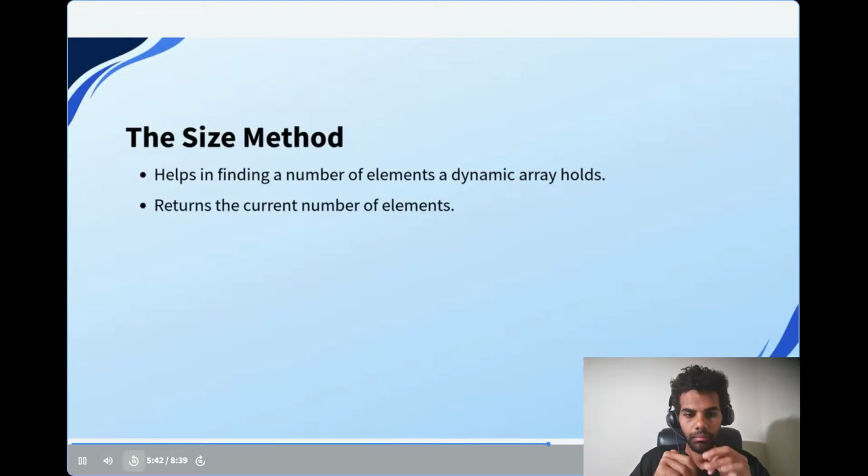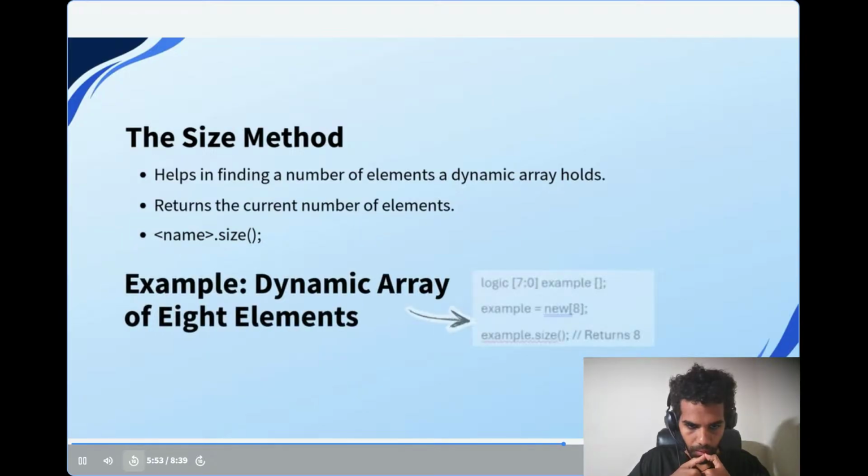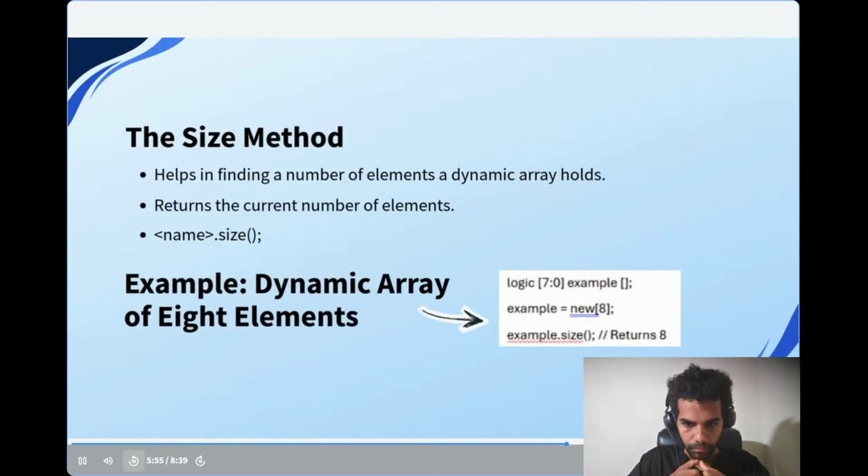So it returns the current number of elements, just like the size macro for static arrays. So the syntax is name, size, and brackets. Example: this method is advantageous when working with dynamic arrays in your test bench.